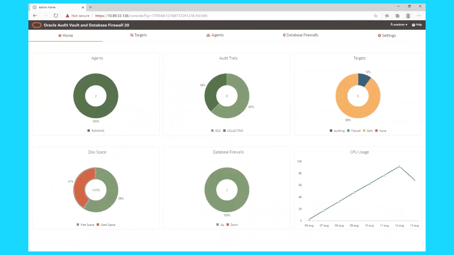If we look at the admin console, again, we see the things that an administrator cares about. Is my system up and running? I can see that with just a glance. My agents are up, my audit trails are up, got my targets set up here. Am I okay on disk space? I'm not even halfway on disk space. Life is good. All my firewalls are up, and my CPU usage, I did have a little bit of a spike, but that has lowered down to a reasonable level now.